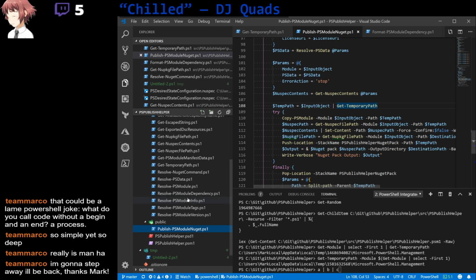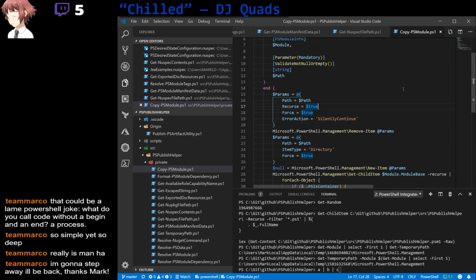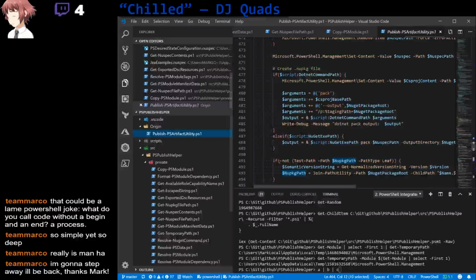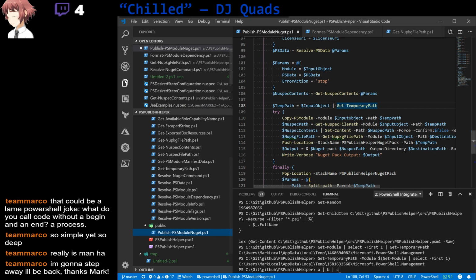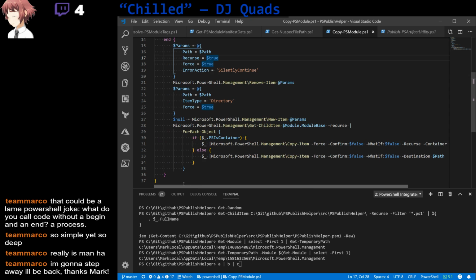Copy-PSModule is the other thing that I added. This basically just copies all the module contents. I copied pretty much most of what they were doing inside of PowerShellGet. This actually doesn't live inside Publish-PSArtifact. It actually lives inside Publish-Module, their code. So I basically pulled what they were doing inside of Publish-Module and refactored it a little bit.